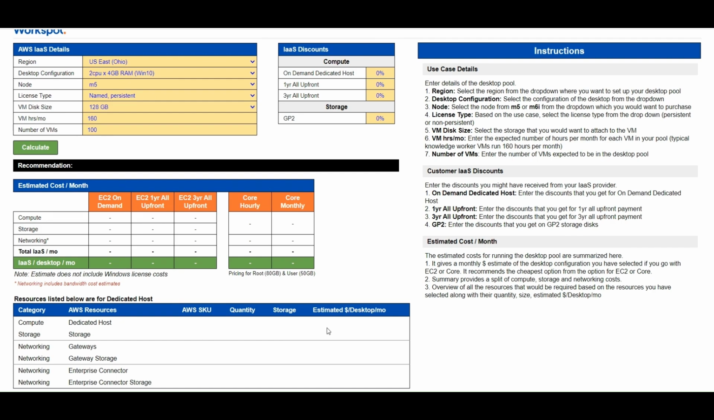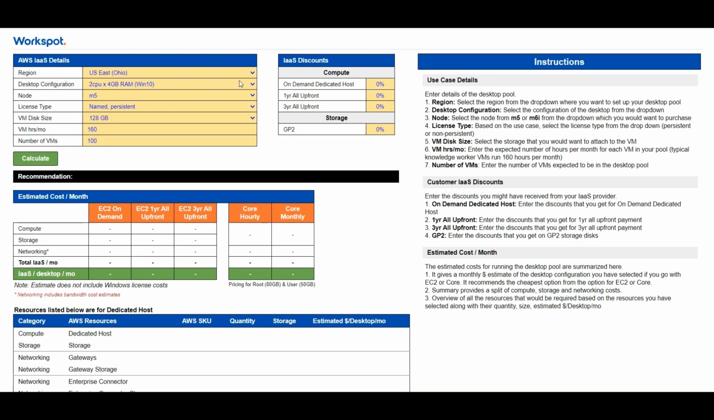Let's walk through an example. I'll select the US East Virginia region with a desktop configuration of 2 CPUs and 8 GB of RAM. We'll choose an M5 node, non-persistent license type, and a VM disk size of 128 GB. Next, set the VM hours per month to 160 and the total number of VMs to 100. For this demo, we'll set discounts to 0.